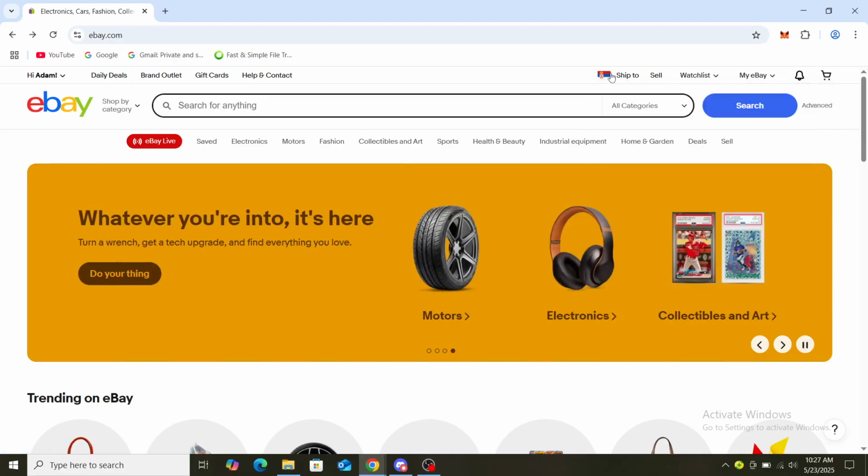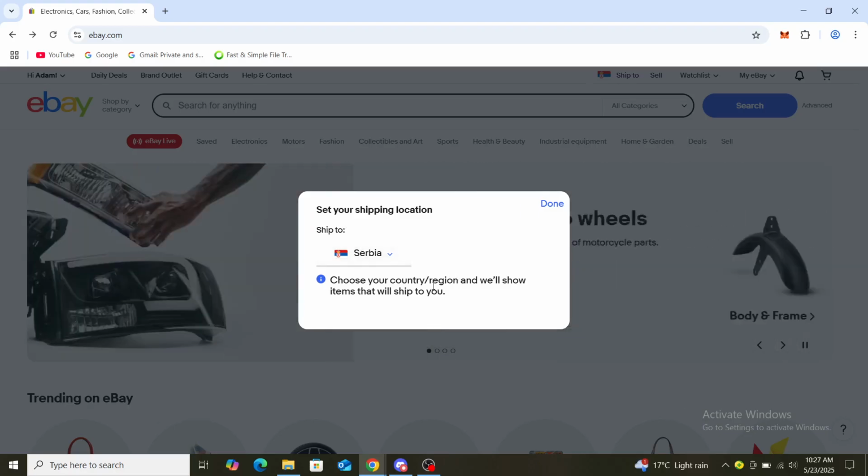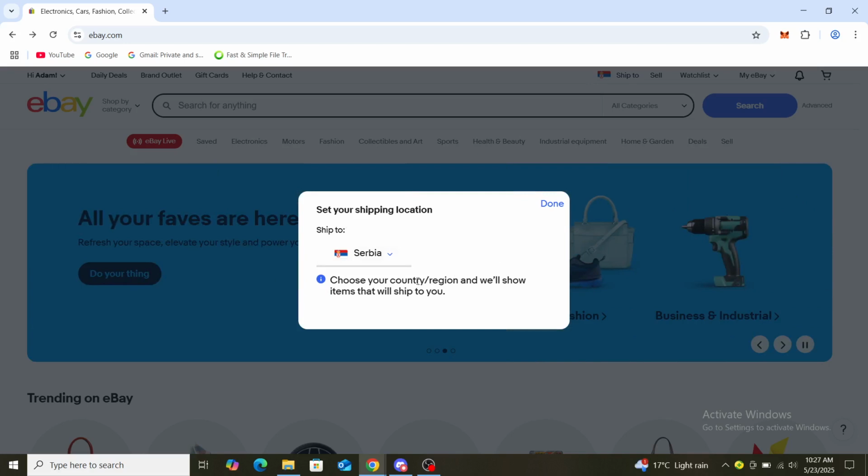So if you click on ship to, you can see set your shipping location, choose your country/region, and we'll show you items that will ship to you. So that's how you can change your country.